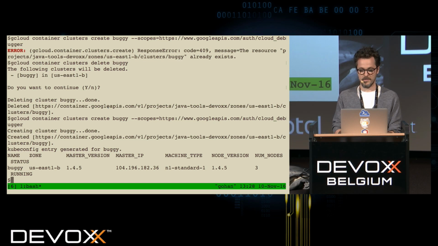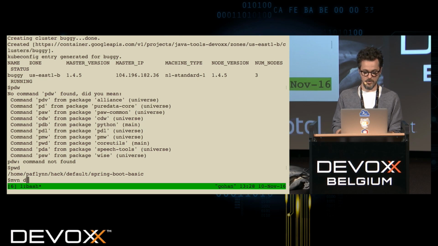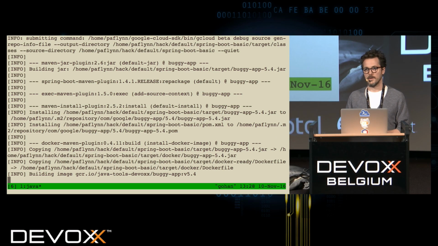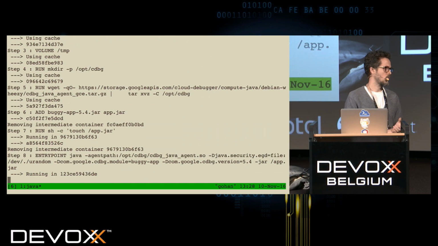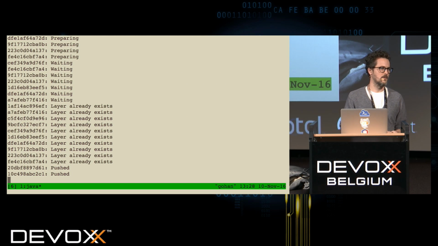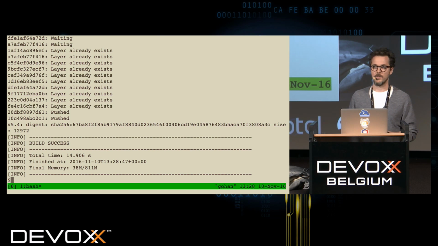Our cluster comes up. It's got 3 nodes. What I'm going to do is Maven deploy. Another interesting thing that we do is we do a lot of caching of container dependencies, and we even have a Google cache of Maven Central so that you can configure your projects to build really quickly if they're building on the cloud platform. As you see, I pushed and deployed to GCR in 14 seconds.